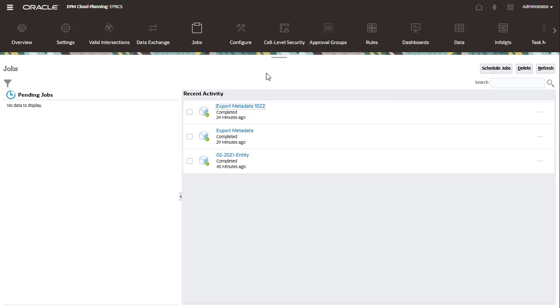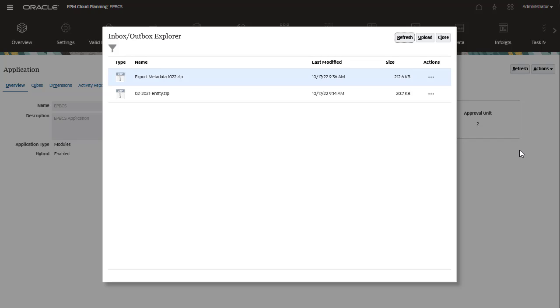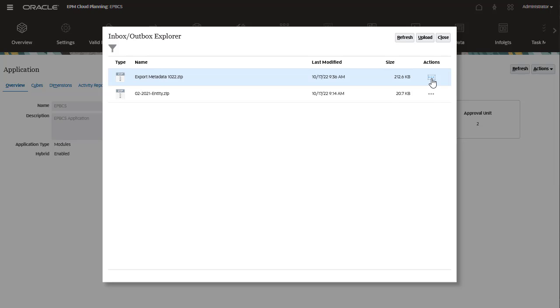Now, let's go to Inbox Outbox Explorer. Files stored on the server are accessible using Inbox Outbox Explorer. Here is the exported data file. You can download or delete the file using the Actions menu.